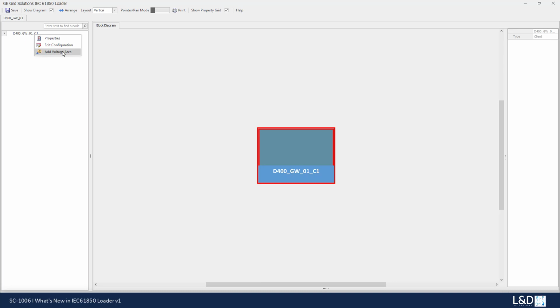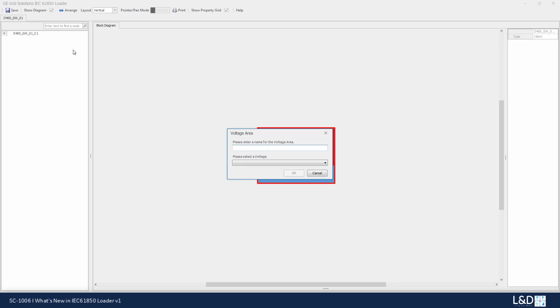Then we can add a voltage area by right-clicking on the tree on the left and clicking add a voltage area. Let's name it V area 1. And then we add a voltage level to that. Let's say it's 220 kV, and then we click OK.